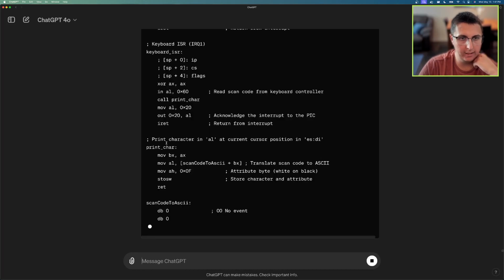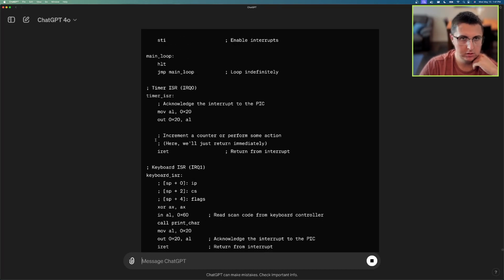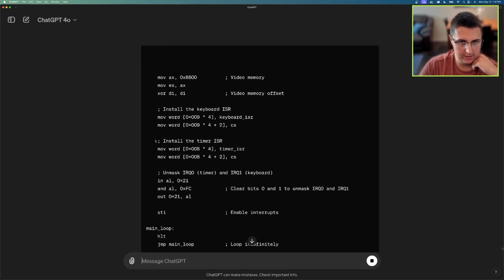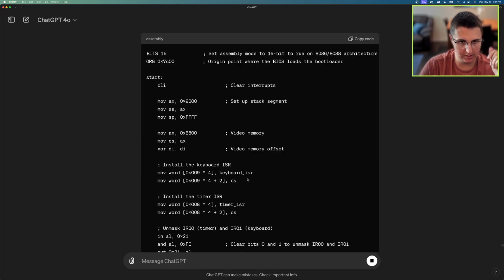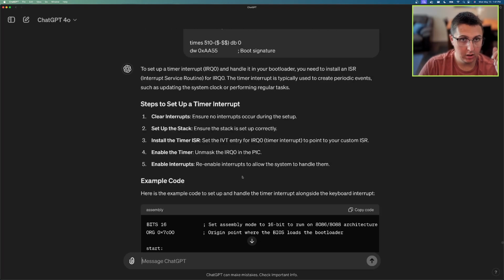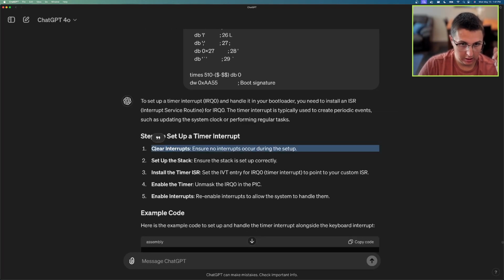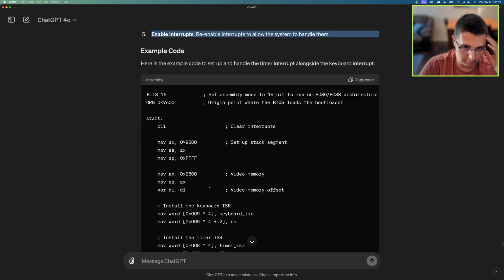Ooh. Okay. Whoa. This ChatGPT, get it together. This jumping around is not good design. Also, this lagginess, also not good design. Guess it's just Safari. Probably lagging. Clear interrupts. Set up the stack. Install the timer IVT. Enable the timer. Unmask IRQ0 in the PIC.